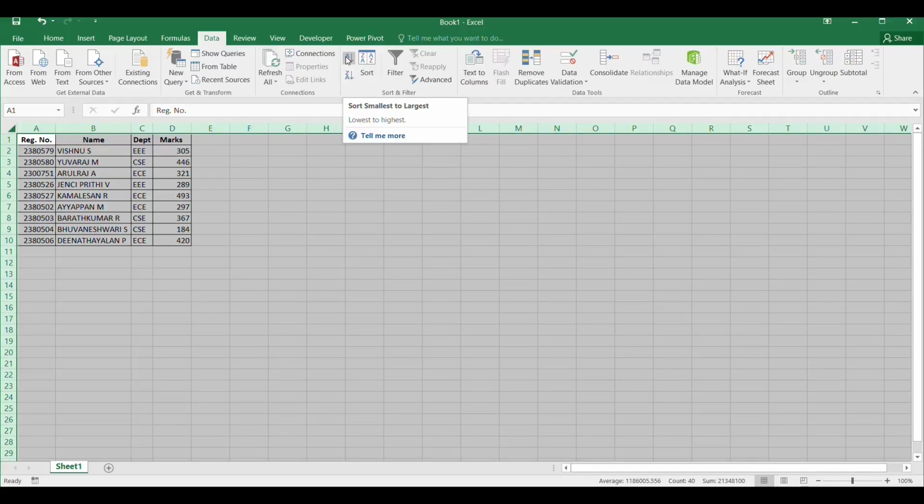If you click Sort A to Z, the data will sort in ascending order. If you select Sort Z to A, the data will sort in descending order. For numbers, Sort A to Z means smallest to largest and Z to A means highest to lowest.